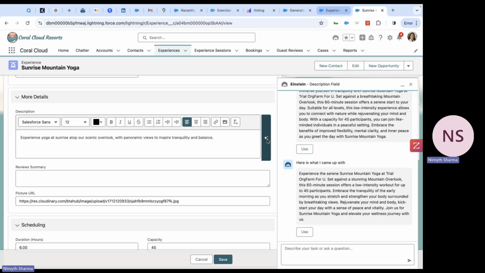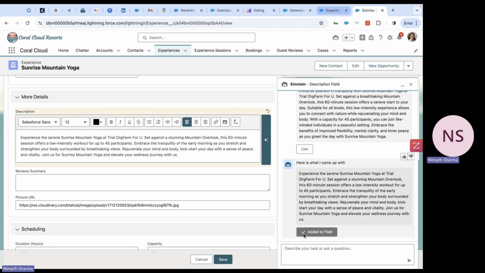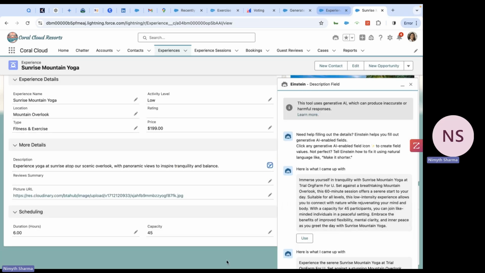And see, it is analyzing your request. It came back with the value. This is the response it has come up with. If you are okay with this, you can just directly click on the use button against that and the value gets populated onto your field. You can just save. This is simple, right?